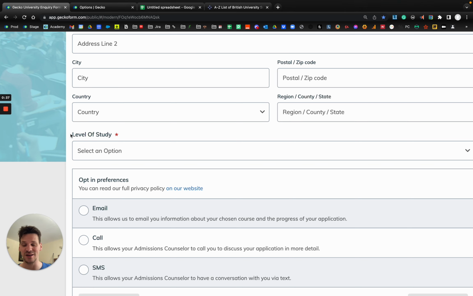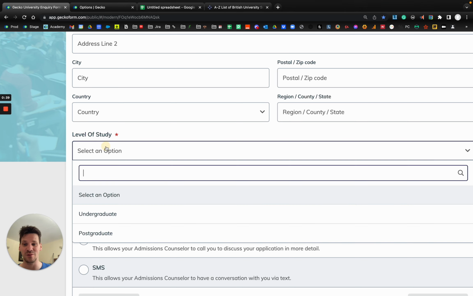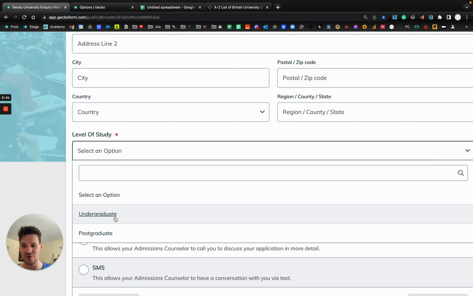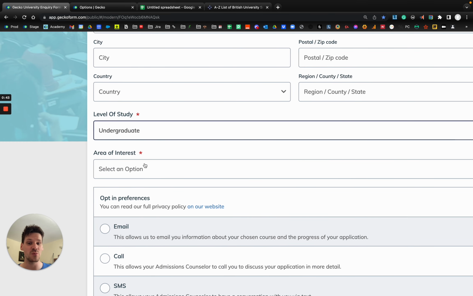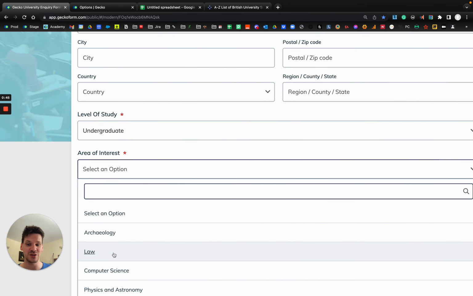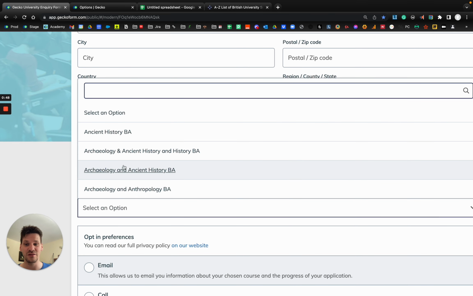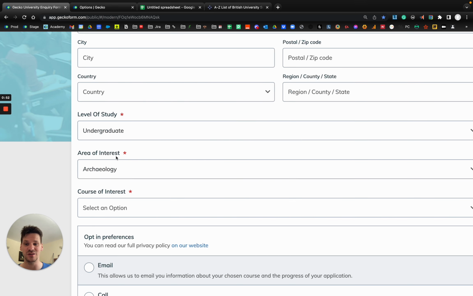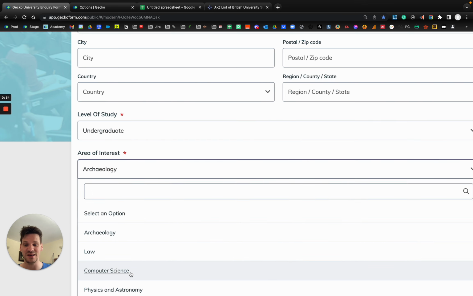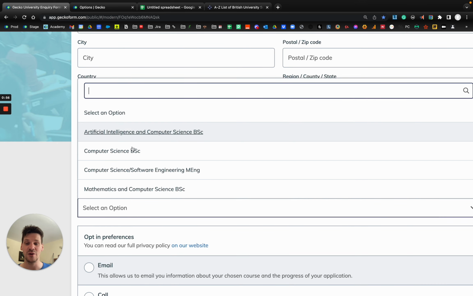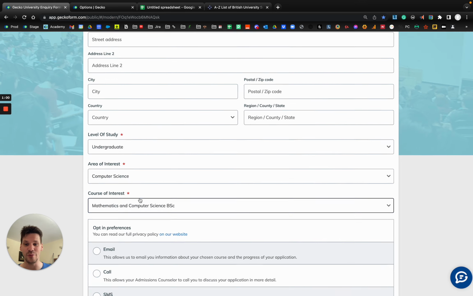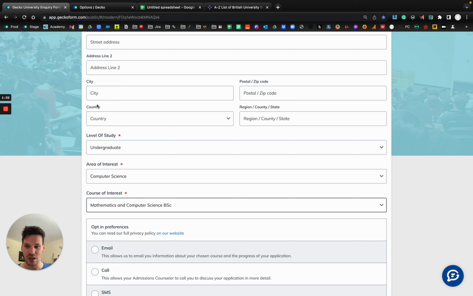So let's look at this in practice. Here on this form, we can see we're asking, what is your level of study? Exactly as we just went through. I'm an undergraduate. Okay, what's your area of interest? If I'm interested in archaeology, the program lists which are available are only going to be the archaeology ones. If I choose, however, computer science, we get a completely different set of options to pick from in the program of interest choice. So they're a great way of helping guide the student to information relevant to them.